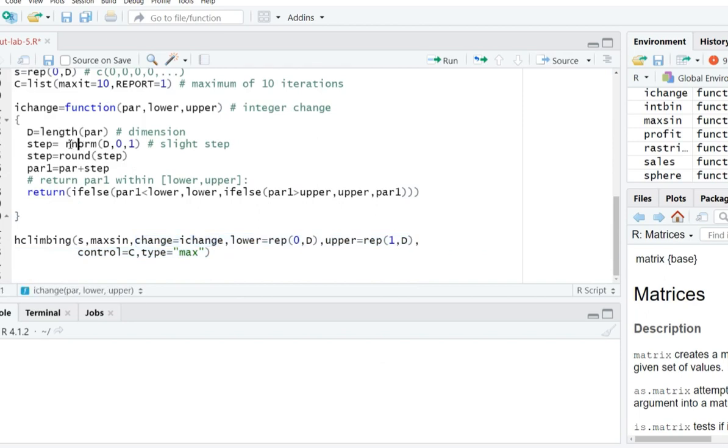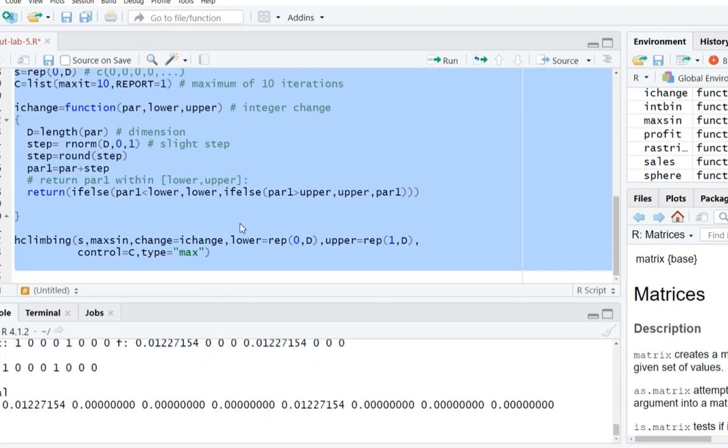Here, if you want another random function with a uniform distribution, you can modify it. If you want a Poisson distribution, you can modify it. Then define the lower vector and upper vector. We want to find only between 0 and 1. Finally pass the control arguments, and we want the type max. So let us see how it can be executed.